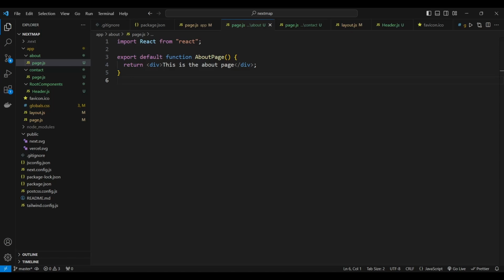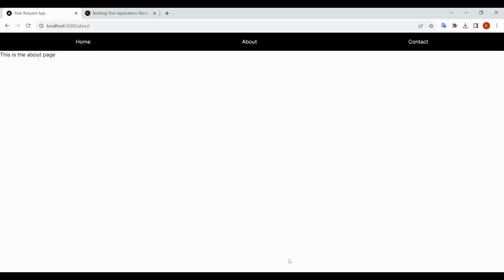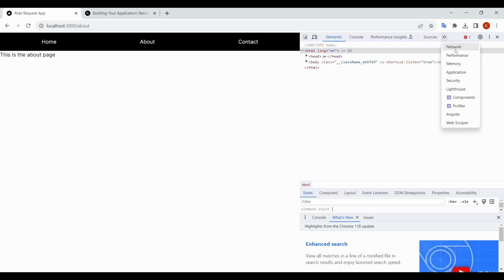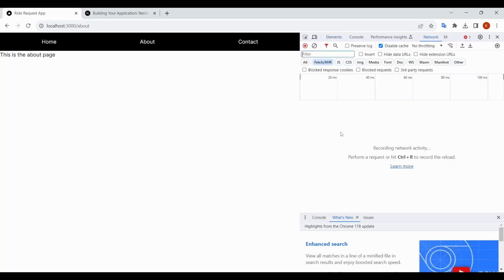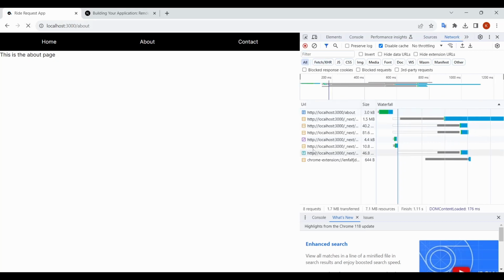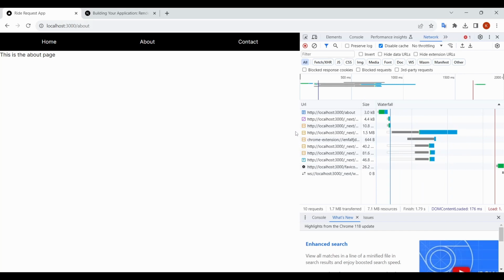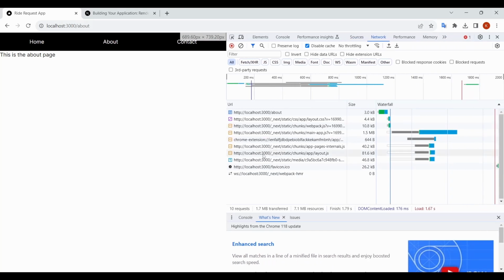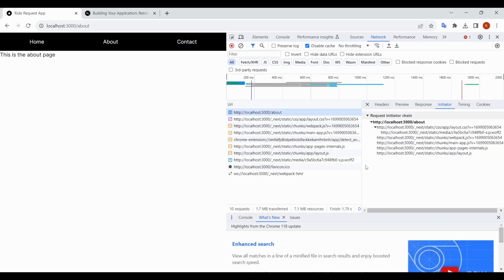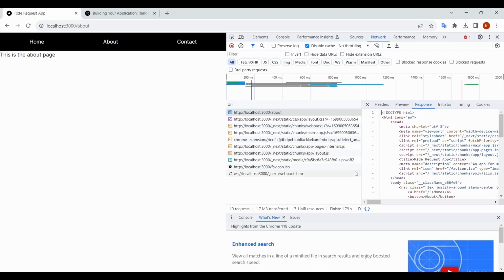Now, let's take a look at what server-side rendering, SSR, entails using Chrome's developer tools. Go to the About page in your browser and access the Chrome developer tools by right-clicking and selecting Inspect. Then, move to the Network tab, click on All, and refresh the page. What you're observing are the network requests for retrieving the necessary resources for this page. Click on the primary resource, which is the About page. Under the Response tab, you'll find the HTML content generated through server-side rendering.